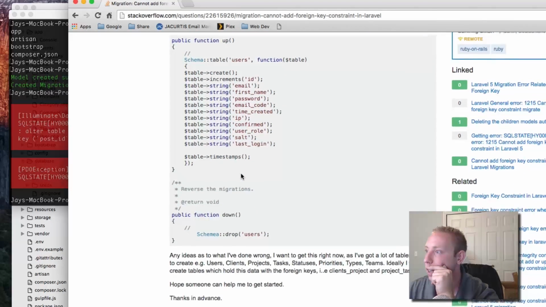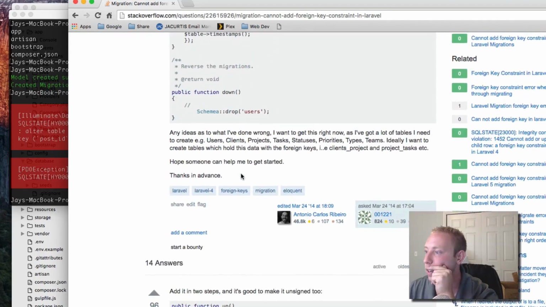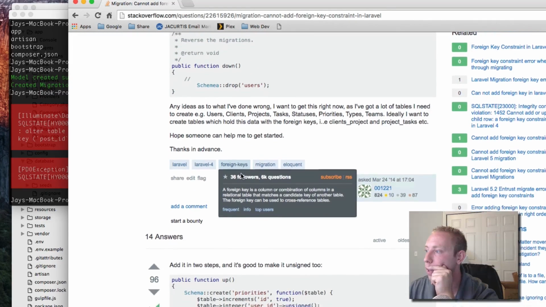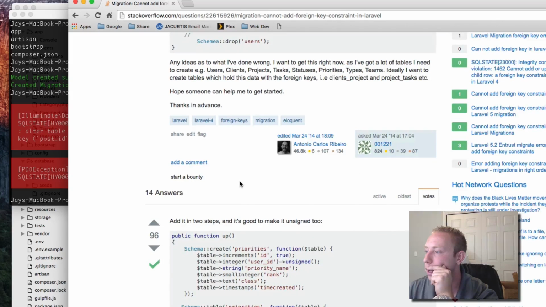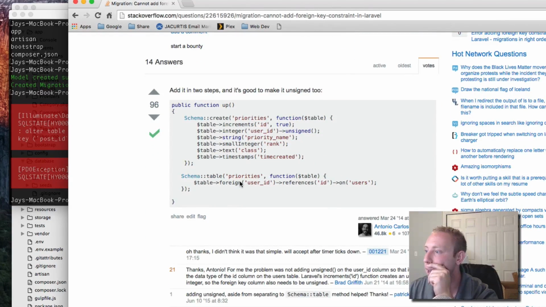Okay. There's the migration. Any ideas of what I'm doing wrong? I want to get this right. I've got tables I need to create. Okay. Add it in two steps, and it's good to make it unsigned too. Did we make it unsigned? I don't think we did. That is a good idea, though. So that's what we need to do.